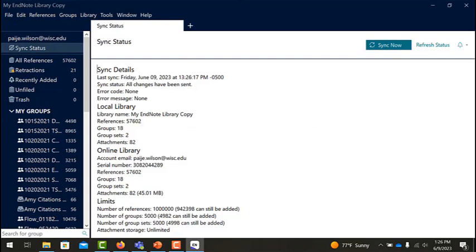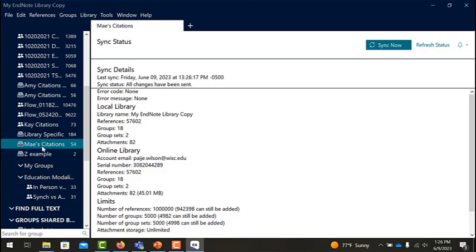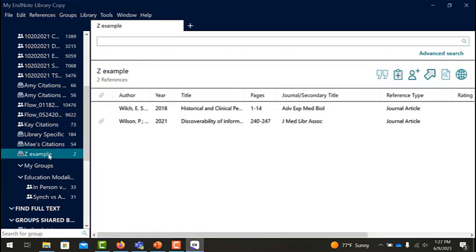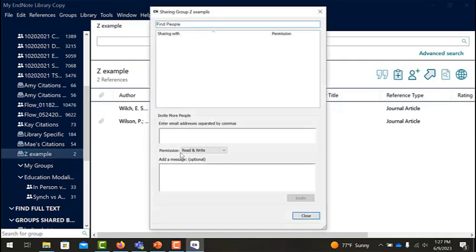All right, so once you've completed a sync of your EndNote library, to share a group, all you have to do is select which group you would like to share, and then right-click that group, and you should see from the resulting dropdown this Share Group option. If you click that, it'll open up this menu. So here, you would enter in the email addresses of the people with whom you would like to share this group. And if you want to enter in multiple email addresses, just separate them by a comma.